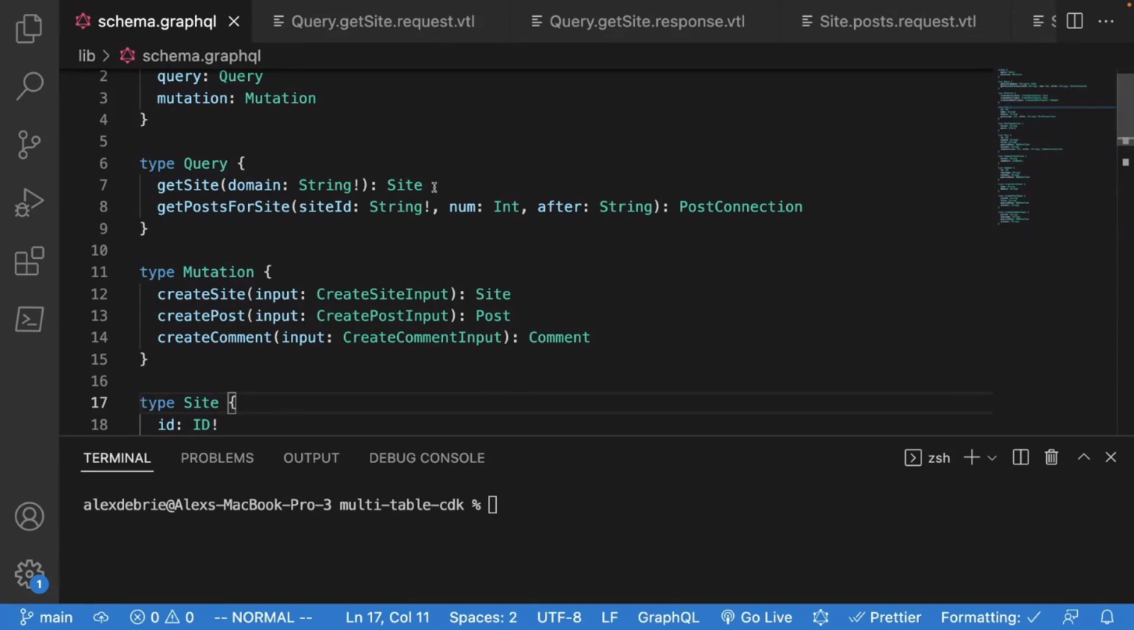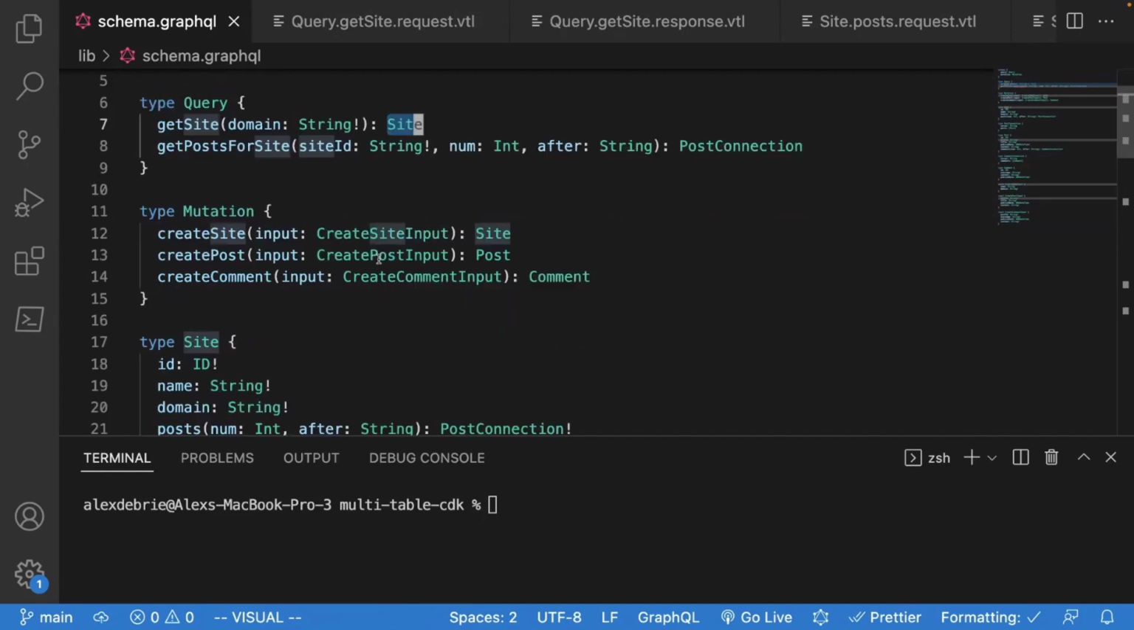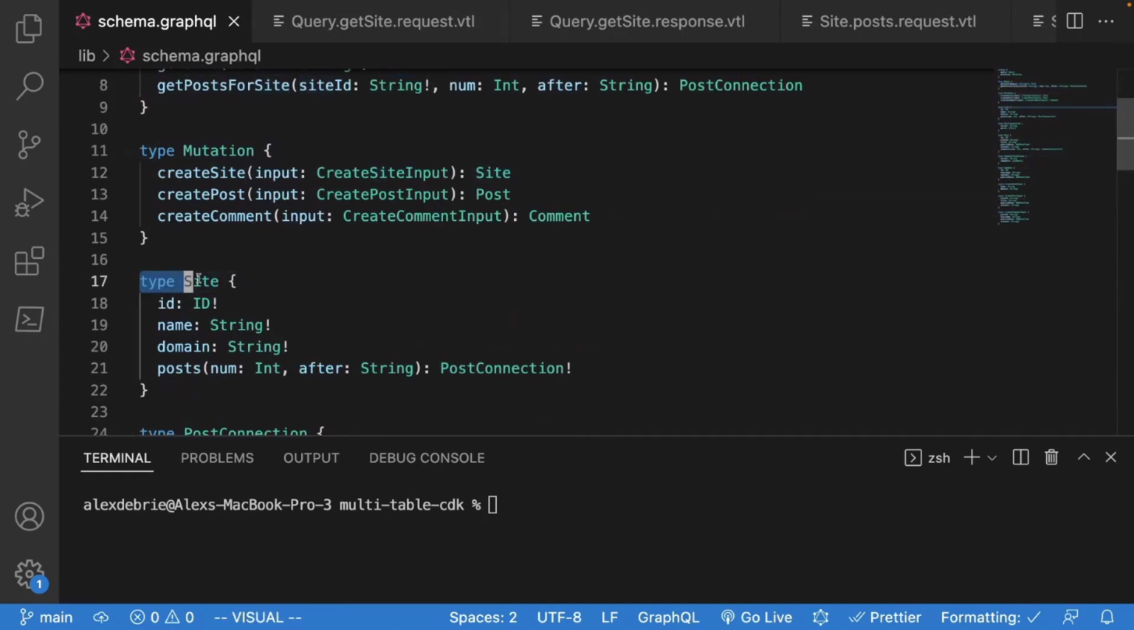And in our GraphQL schema, we have this get site query that we showed before. It returned this site object. If we go look at that site type definition that we have here, again, it's got some scalar values, but it also has this one-to-many relationship of posts, right, that we need to be able to handle.